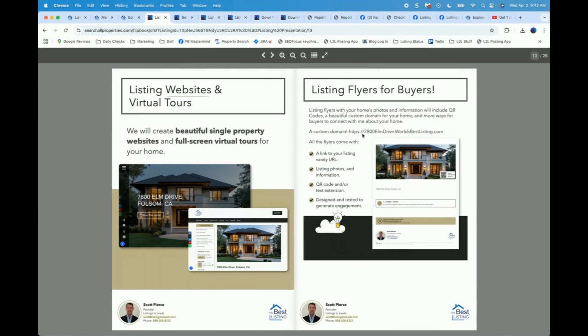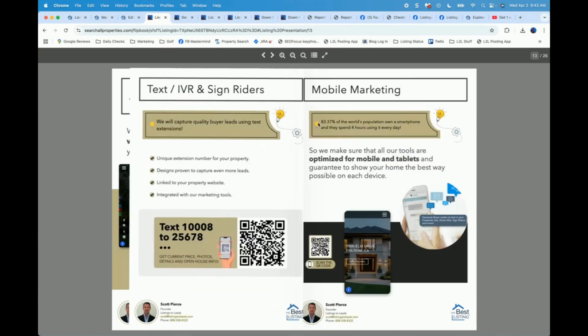And make sure when you're presenting this, point out that domain. I keep meaning to have my team highlight this domain a little bit better, but on the page it talks about listing flyers for buyers. That domain, look at that, 7800 Elm Drive.worldsbestlisting.com. You don't think a homeowner, if you point that out to them, they're going to be like, holy crap, right? We got America's best listing, world's best listing, right? We got 7 or 8 domains similar to that, right?